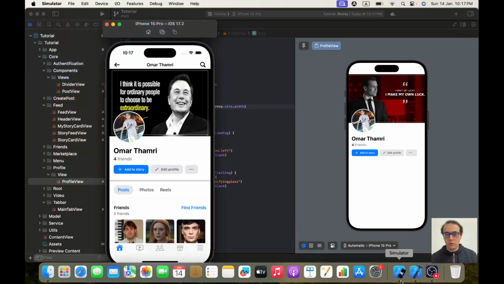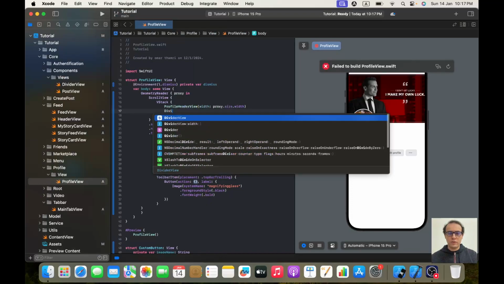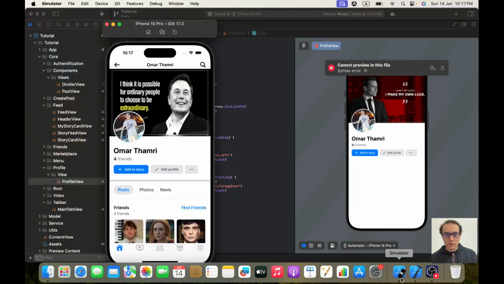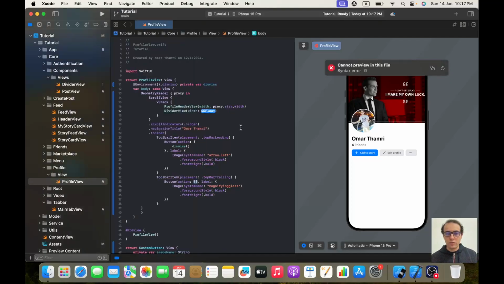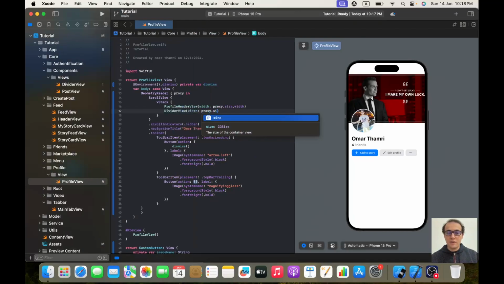Yes, beautiful. Now I will add a divider view. Here we will add a divider view with a width. Let me check. It's the complete width of the screen, so it will be proxy.size.width. Okay, beautiful. I think we are progressing very well.